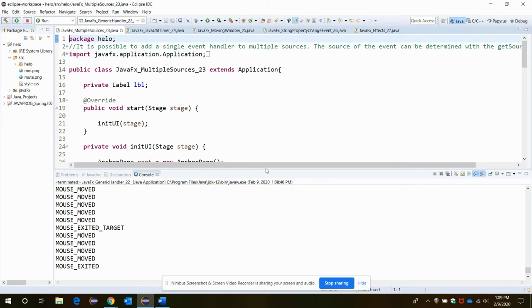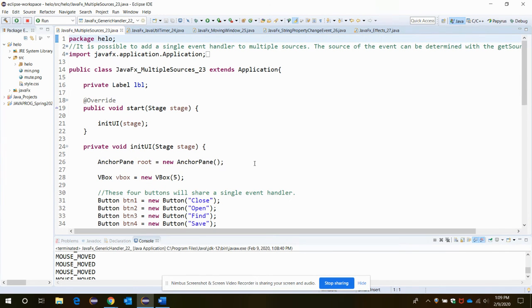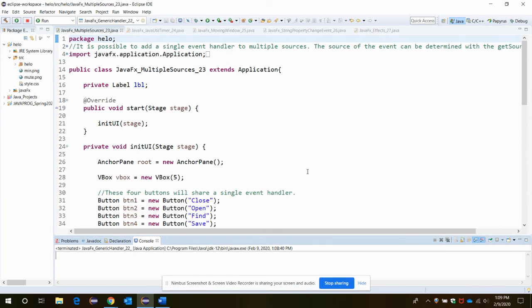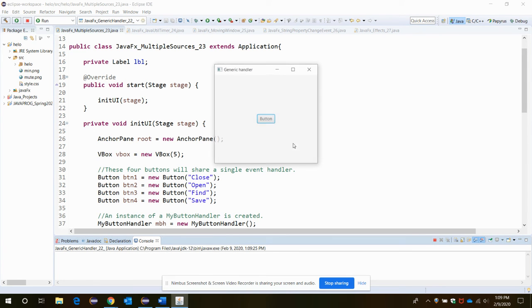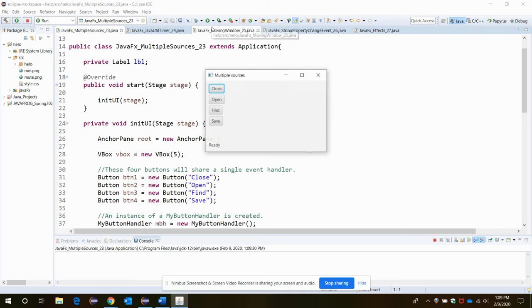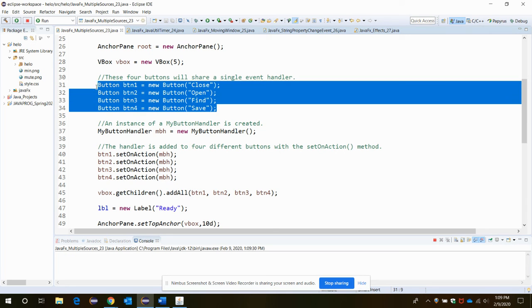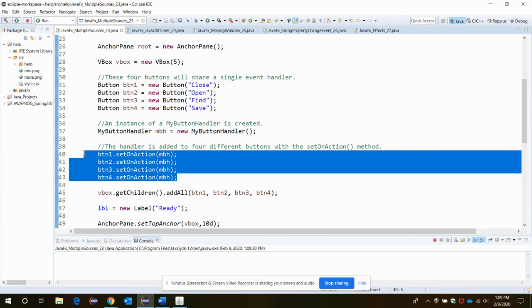Then let's see another type of event handler, that is how to accept the events from all the sources. Let's say there are different sets of buttons here. Okay, so let me just run it. Yeah, so we have multiple sources, suppose close, open, find, save. So when we click on each of the buttons, it displays something in the text. So here we have created the buttons and are enabling the set on action event on all the buttons over here.